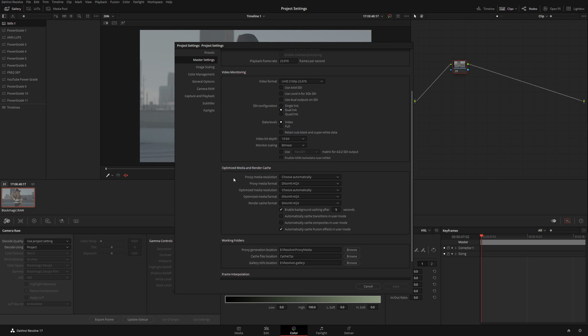However, this is what it is. Your computer cannot handle, let's say, an 8K file in real-time playback. Therefore, you're going to do optimized media or render cache. By default, on the PC, you're going to have DNxHR HQX. If you're a Mac user, you're most likely going to have ProRes. Basically, it's a Mac format.